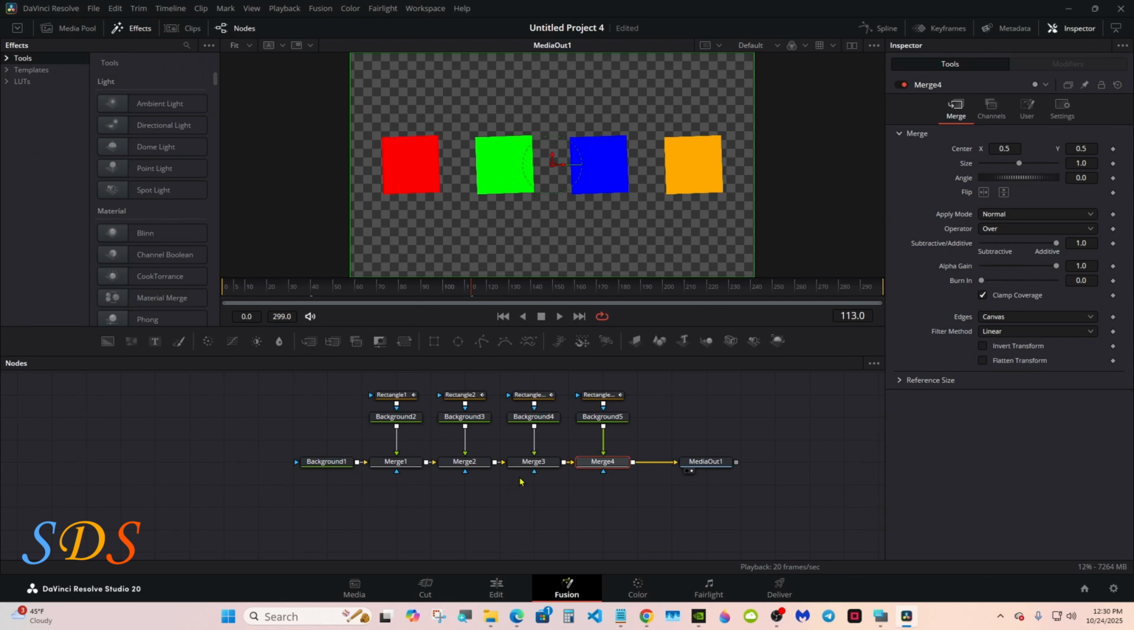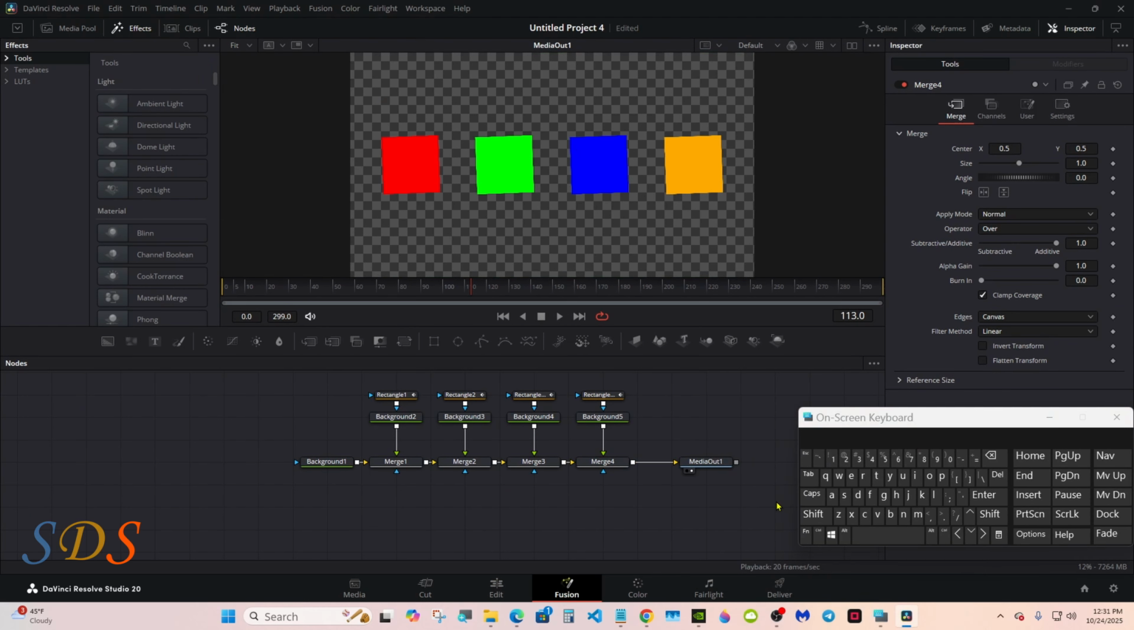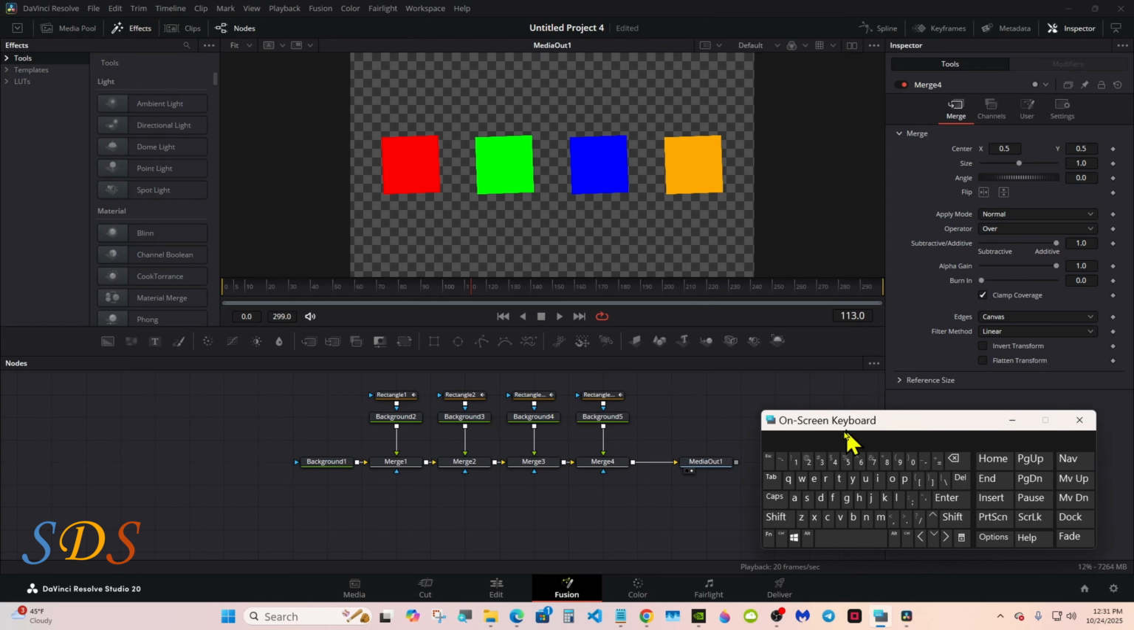I already did merge 3 and 4, it's just to shorten the tutorial up. I have to use this on-screen keyboard because I'm paralyzed. I can't use my hands and arms, that's why it's up there.